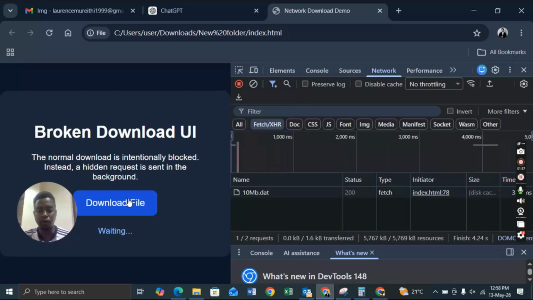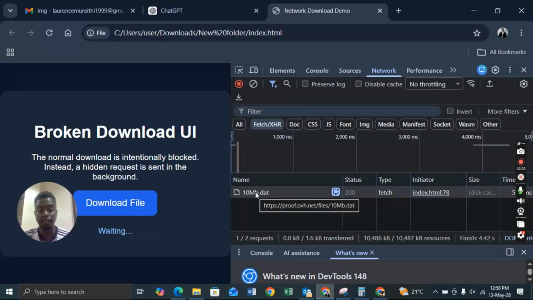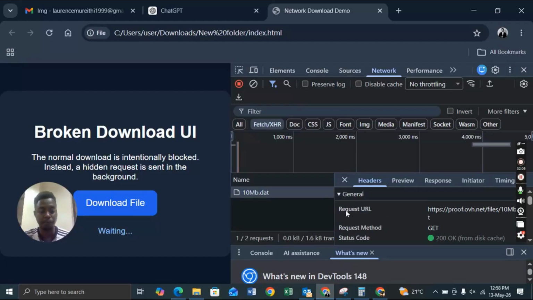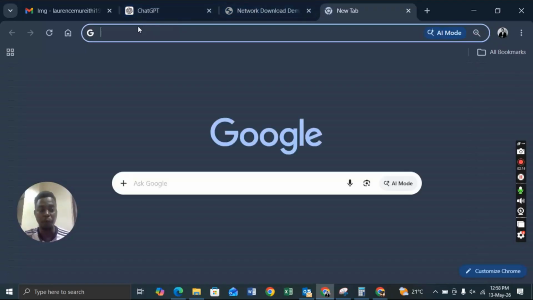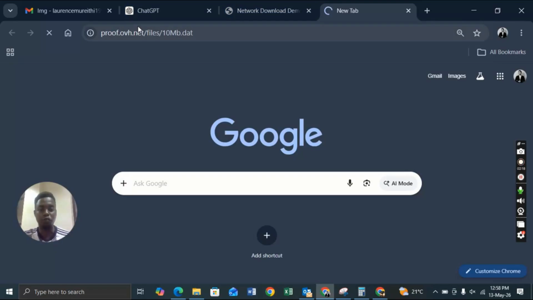And when you click on the download file, you see the file, the HTML actually shows. So for you to get this, just click on the file itself, and the request URL that you will find is this. So highlight it, copy and paste it, and then when you paste it in the search bar and click enter, it should automatically start the downloading process.